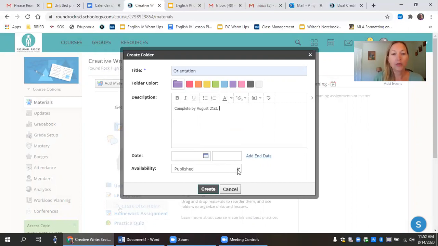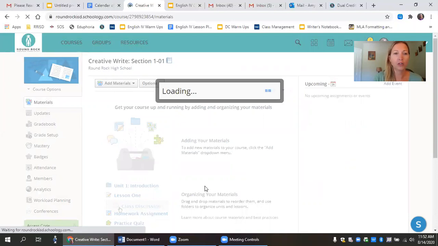I think it's important to know this feature, availability. If I clicked create right now, students could log in and see it. But if I were still building this folder and I didn't want students to see it yet, I could click unpublished. Then I would be able to see it, but they would not. When I'm ready for them to see it, I just go back into it and click published. So I'm going to say it's published right now. I'm going to create that folder.